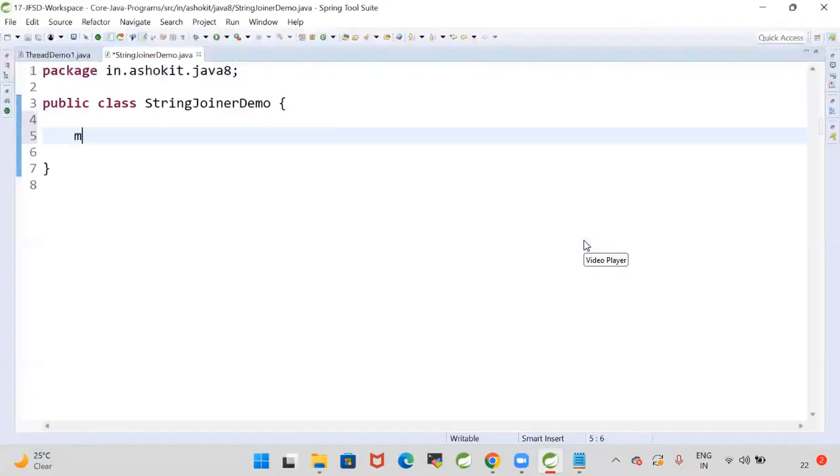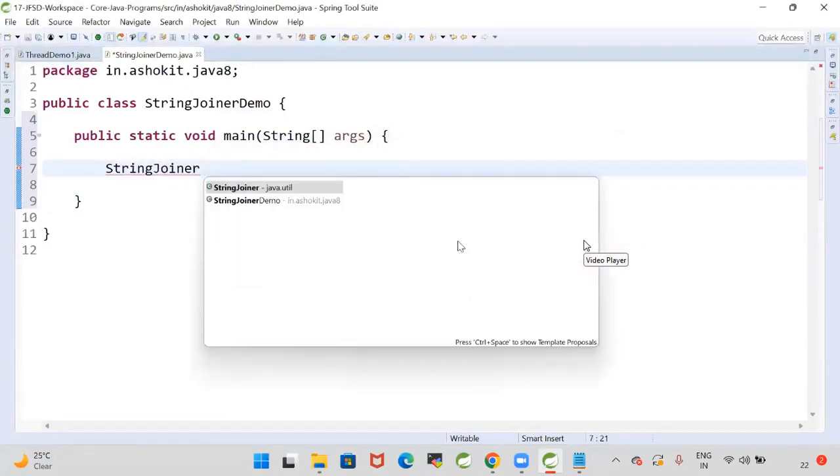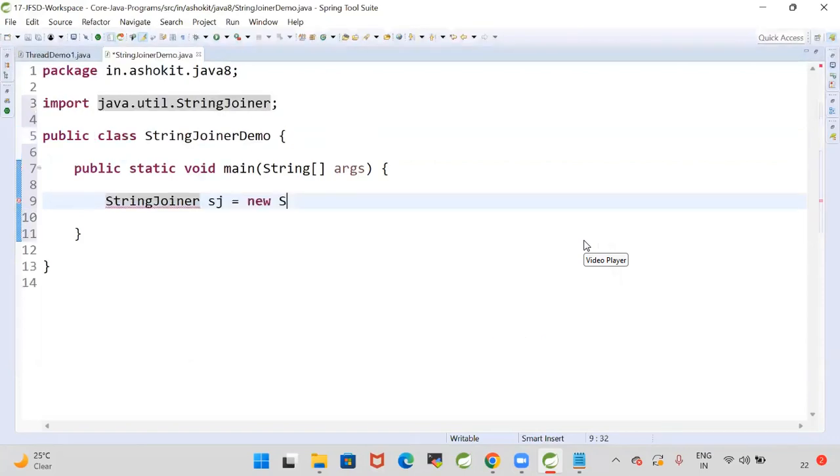I want to join strings by using StringJoiner. So let me create the object for this class StringJoiner. It is available in the java.util package. StringJoiner sj is equal to new StringJoiner. In order to create the object for StringJoiner, it is expecting a parameter, a character sequence. Now here I'm giving the delimiter as hyphen.